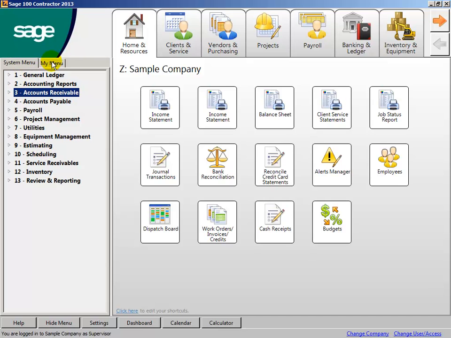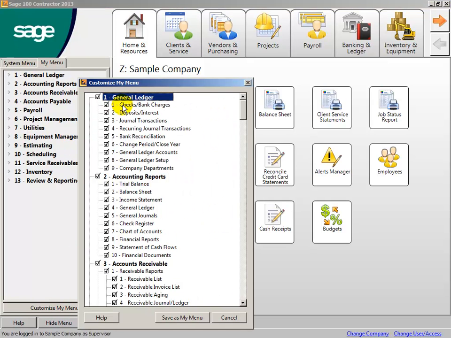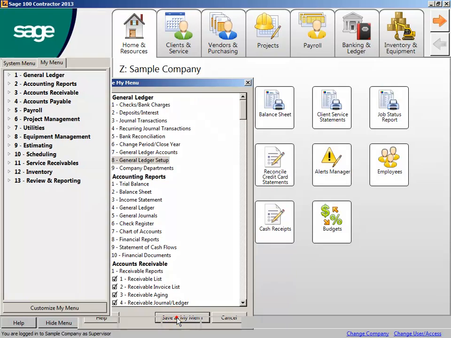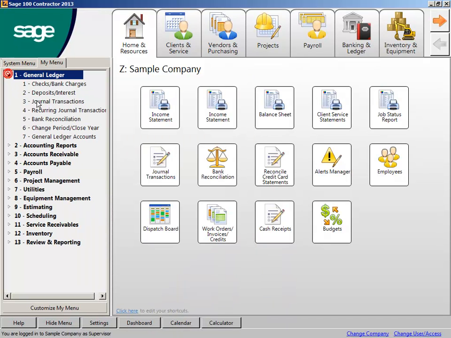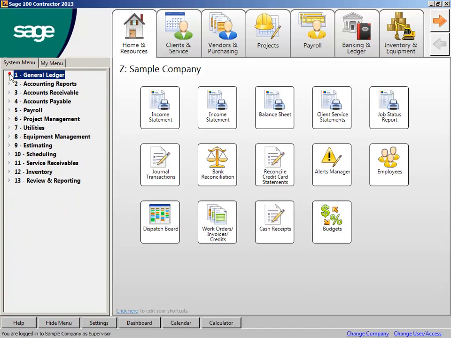So you can do that, or perhaps you want to customize that and eliminate a lot of detail. You can do so by just unchecking some of the things that are there now. We'll do that. Save that, and now if I get into the general ledger, I've got fewer choices than I would under the system menu. Pretty simple.